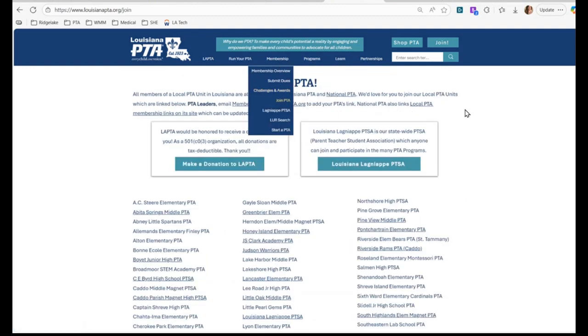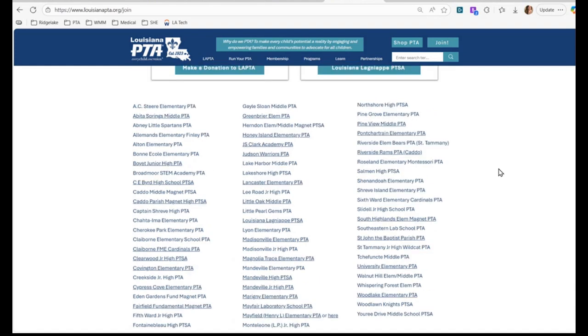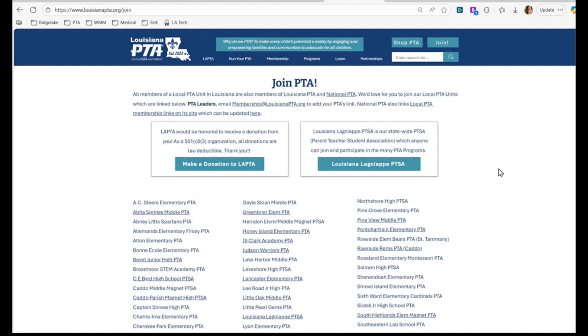We have a Join PTA link, and this is where it lists and links directly to each PTA's membership link. So I have a lot that are incomplete or wrong. So if you come here and check your link, if it's wrong, you can email the correct link to president@louisianapta.org. The direct page website to here is /join.